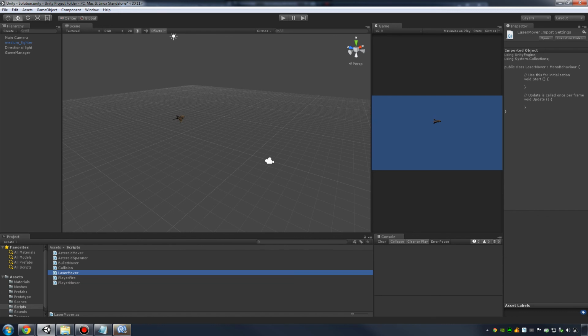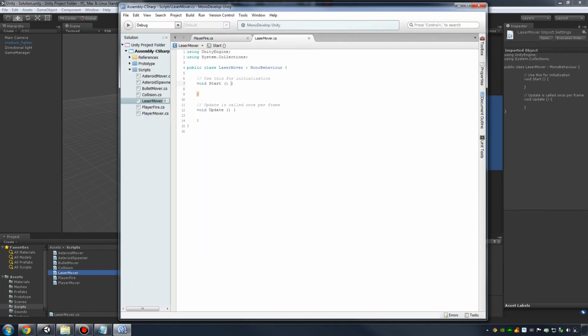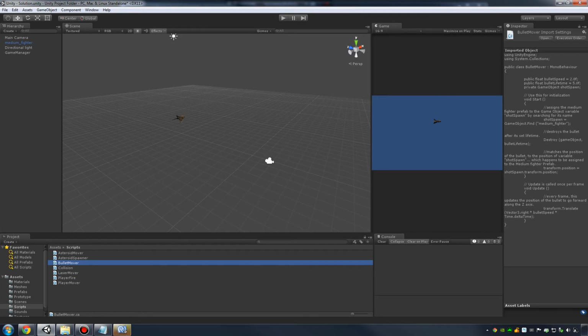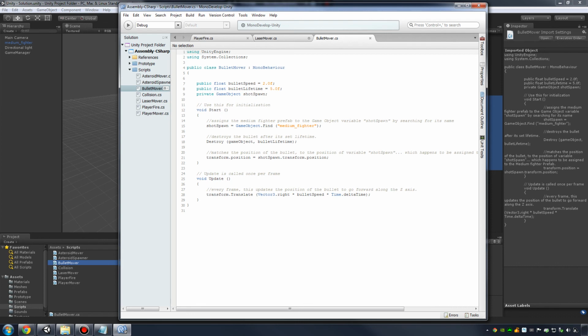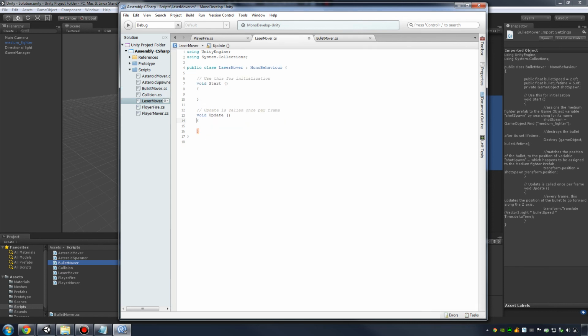So I'm going to bring up my laser mover. Here we have that. Alright, and why don't we bring up my bullet mover so we can have a nice frame of reference for how we got my bullets to move. And let's just compare these two scripts. I can see that I need to have a laser speed and a laser lifetime. So why don't we go ahead and set those public variables up.